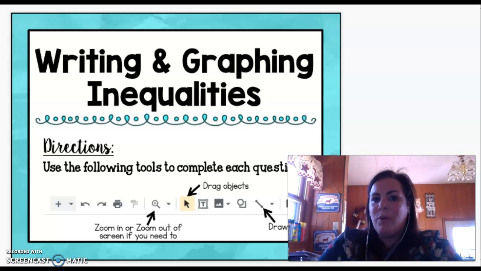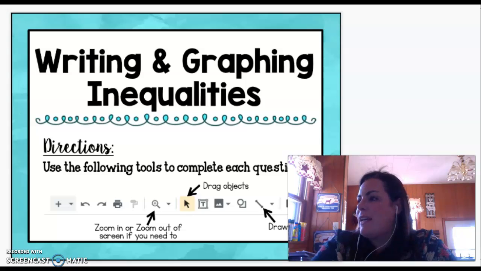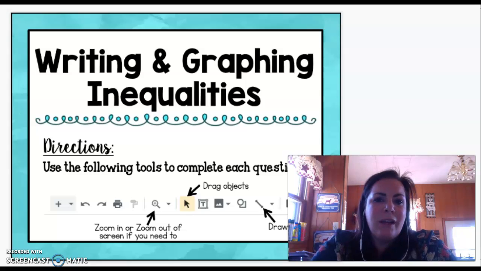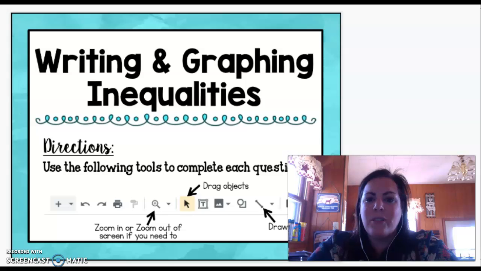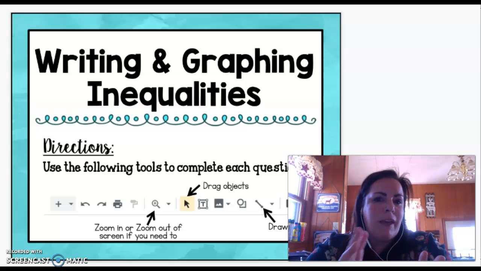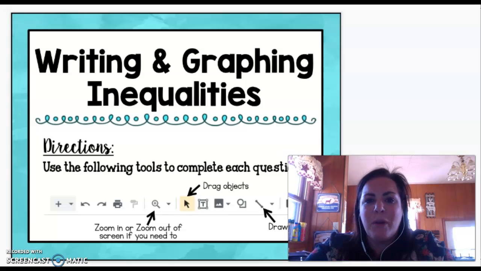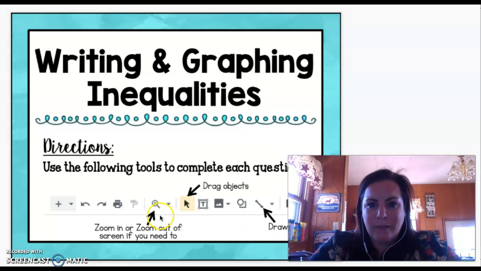You may work with other people on this. Remember, I said you can choose who you wish to do it with. You can hang out in Meet or Google Hangouts or make your own Zoom room, however you want to do that if you want to work with somebody else. But remember that everybody must turn in their own work.